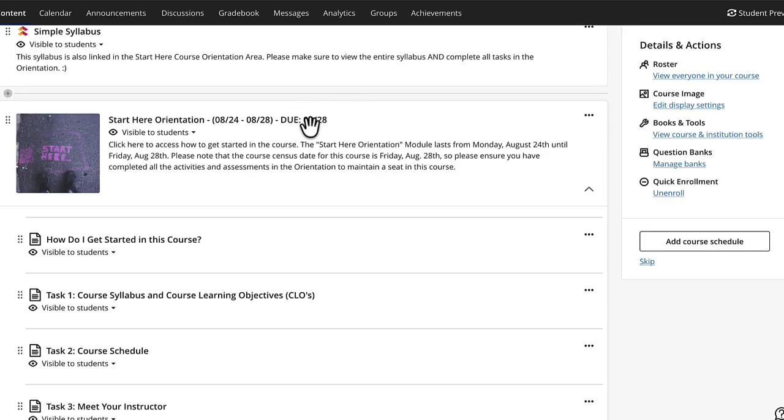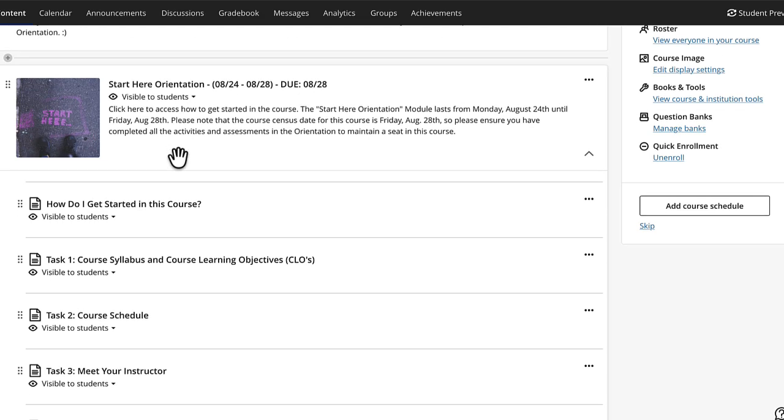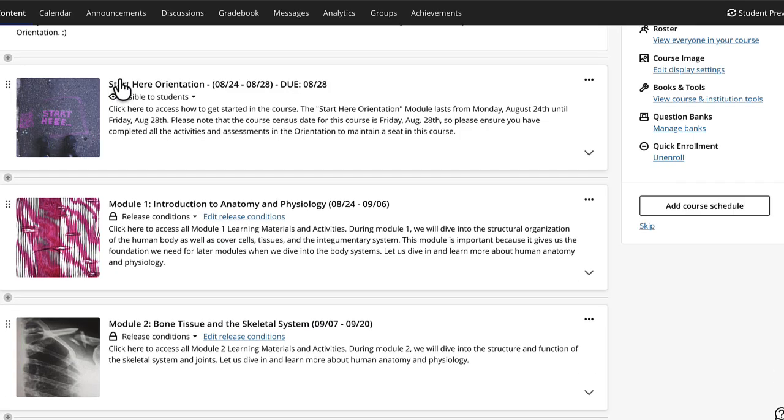Now, that's the orientation. Remember, that's due the 28th. So you have just a few days to get that done. If you do not complete task 4 by that date, you will lose your seat in the class, and there's nothing I can do. That is a state policy that the community college system puts out, not a Gaston College policy or a Dr. Williams policy.